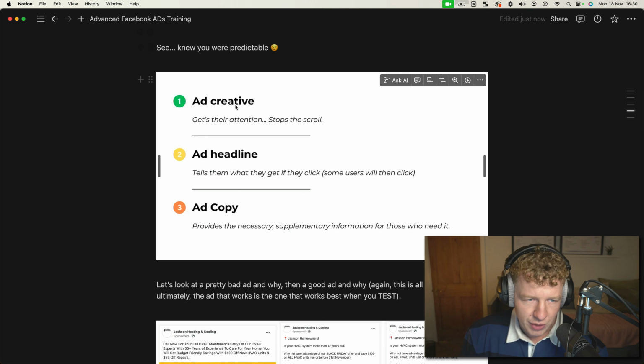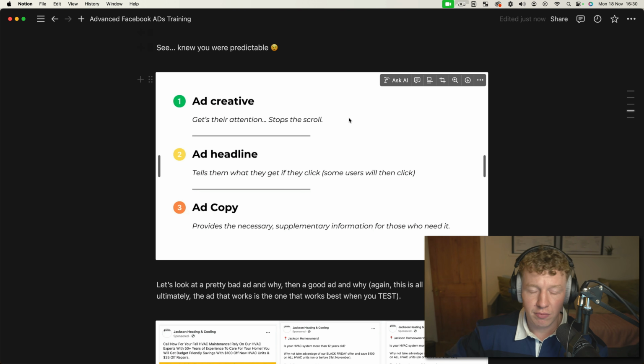Okay, so just a quick recap. Number one in importance, our ad creatives. That gets their attention and it stops them from scrolling. Okay, gets them to engage with that ad in more depth. Number two is our ad headline. That tells them what they get if they click. Okay, so some users will then click.